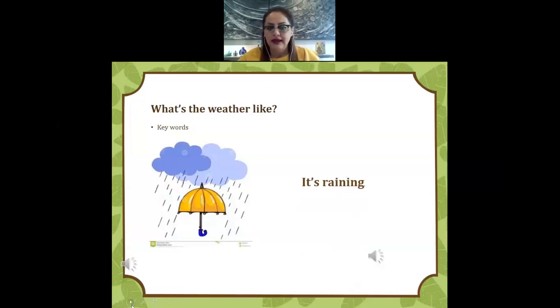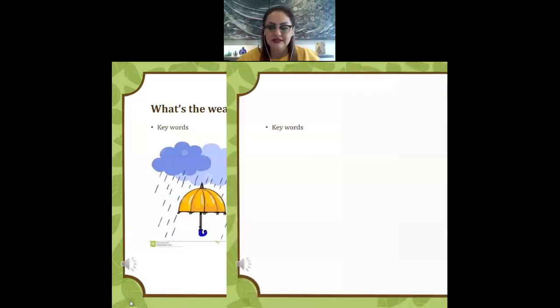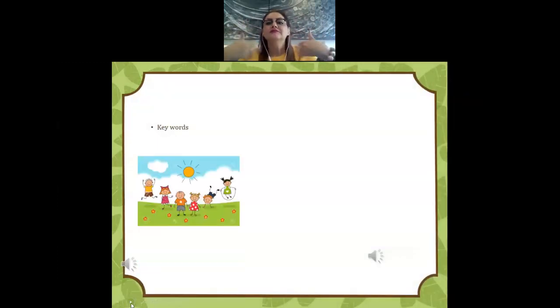So this is the dialogue. How do we start it? The very first step, we need to put them in the context. So we can show them these pictures and say, okay, look at this picture. What can you see in these pictures? Where are they? Are they inside or outside? Look at their clothes. Is it hot or cold?